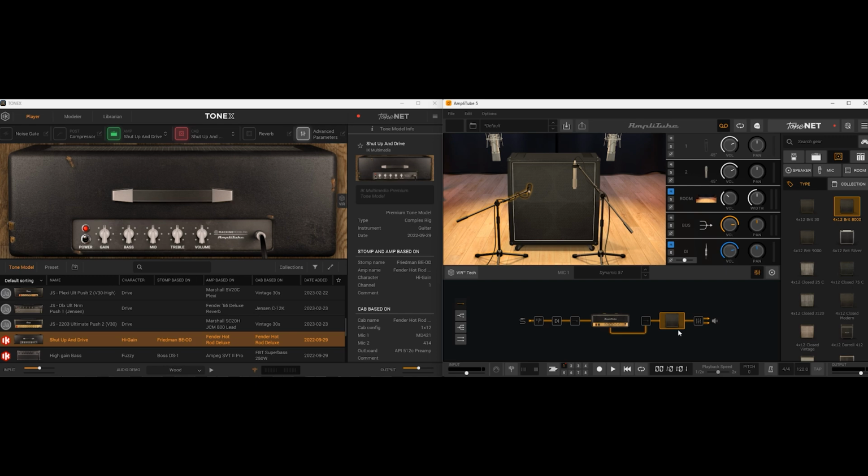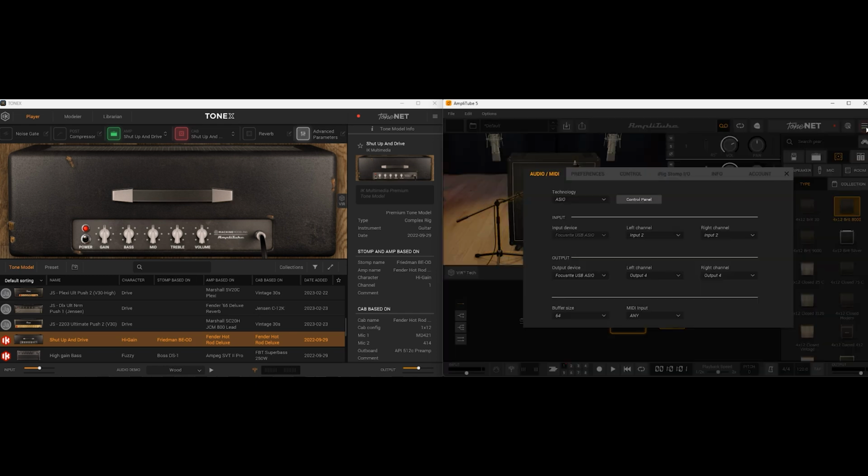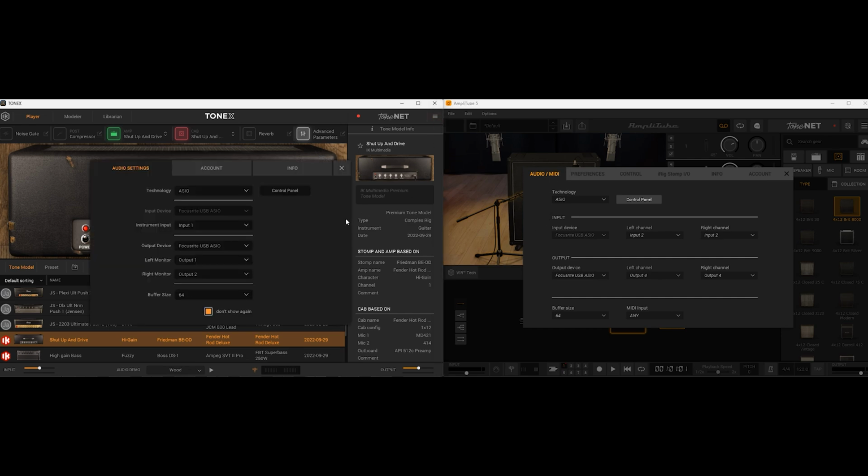All right, so the important thing we're going to have to do in Amplitube now is come up to our settings in Amplitube and take a look at our audio settings here. Now, you'll notice that I have both Tonex and Amplitube set to the same audio driver, the same audio interface. That was my big question, is whether I was going to actually be able to do that. And it turns out I can, and it's working fine. So your mileage may vary depending on your system and your audio interface, but for now, I'm able to utilize the same Focusrite audio interface on both Tonex and on Amplitube.